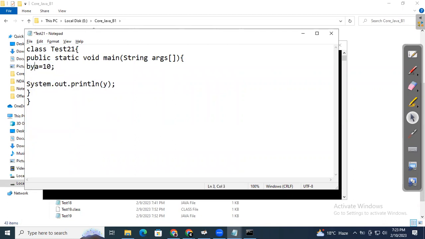I'll consider here byte a is equal to 10, and byte b is equal to 20. Now byte c is equal to a plus b. This should be okay, right?